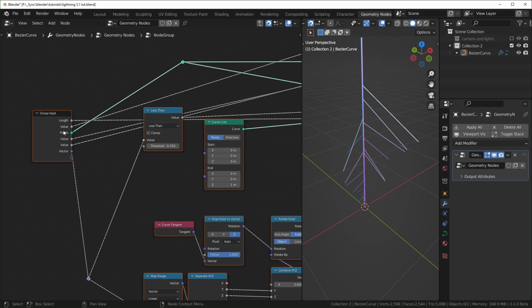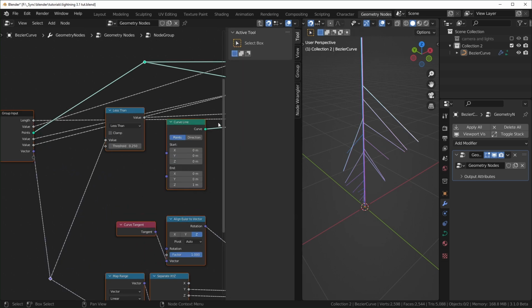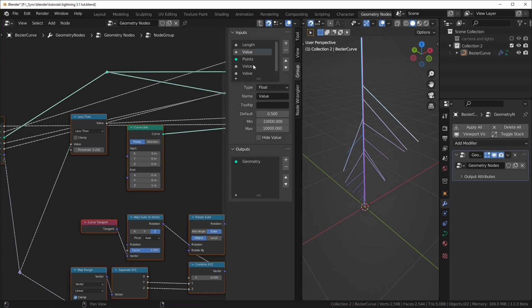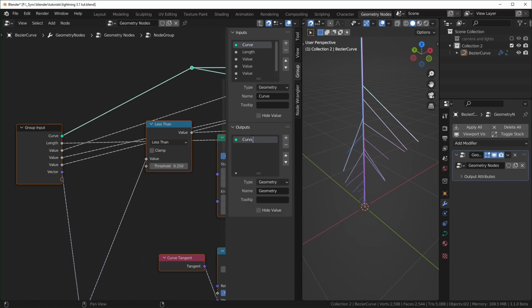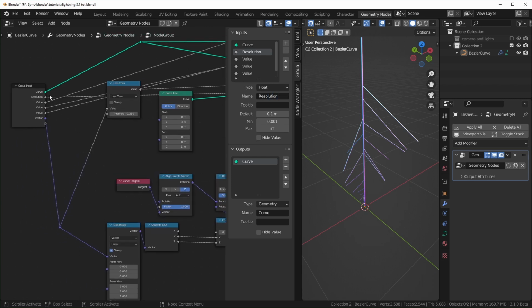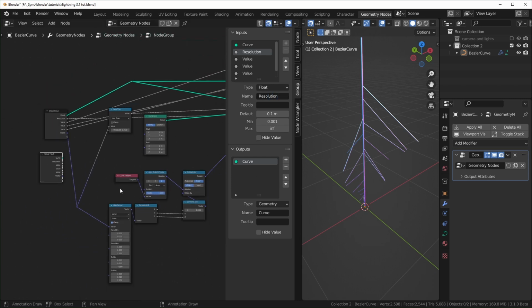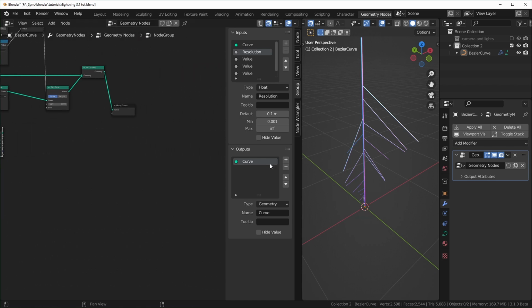So we can change the name of all this and reorganize it by hitting N while hovering over here, and it'll open up the side panel. You can go to Group, and you can change all the names in here if you want. So points, I'm going to move that to the top. I'm going to call that curve, and I'll rename this curve also. Length should be resolution. I'm also going to duplicate this just to bring it closer to certain places to make it cleaner.